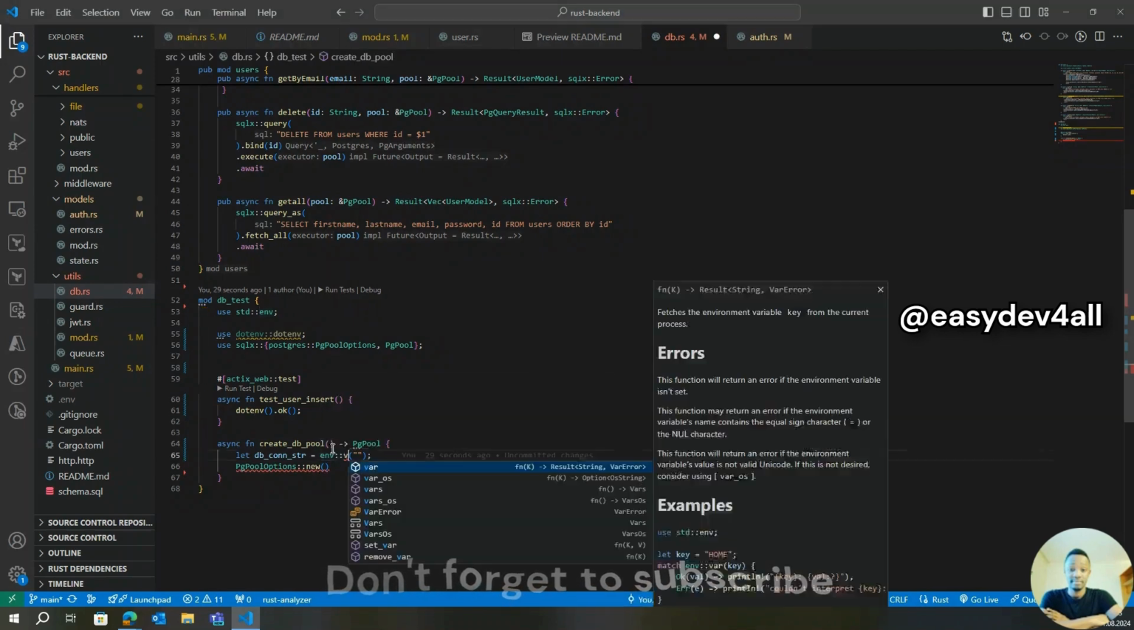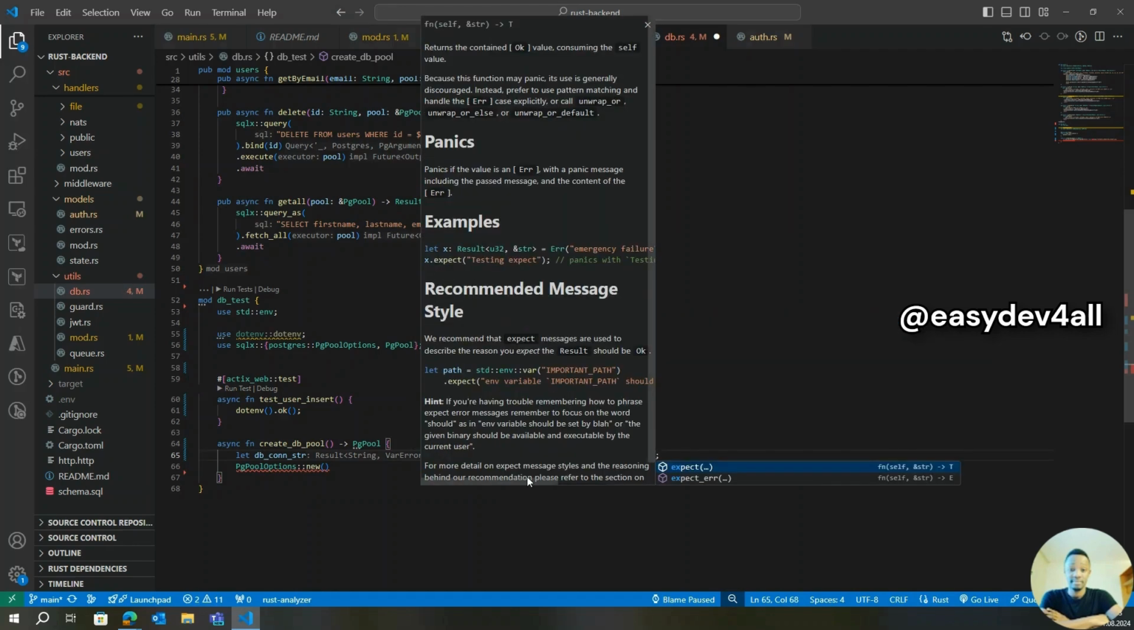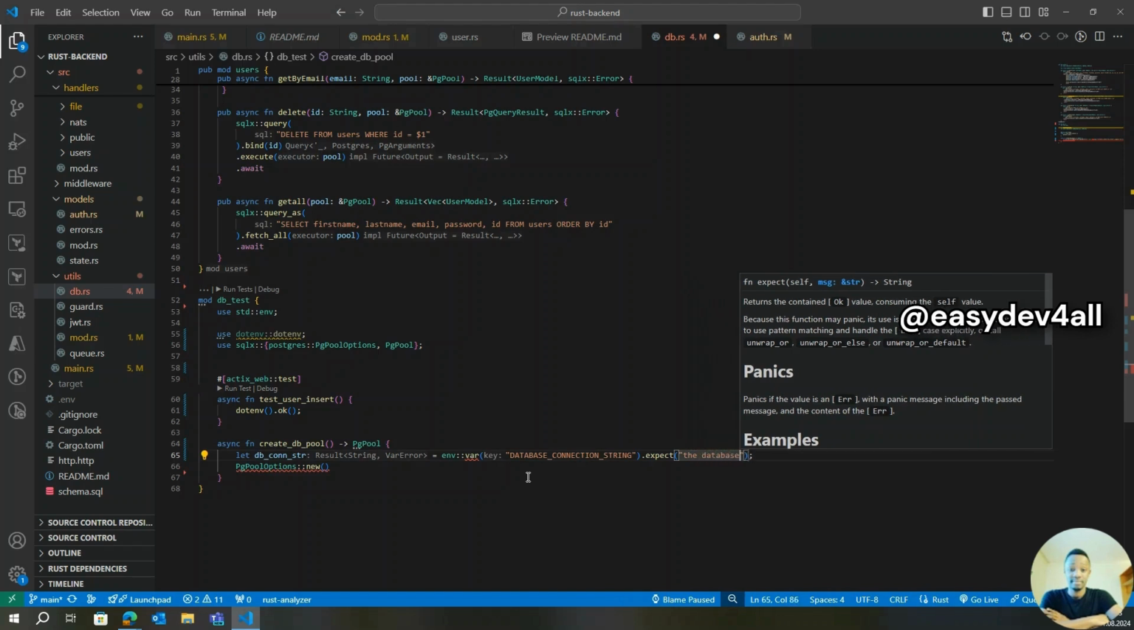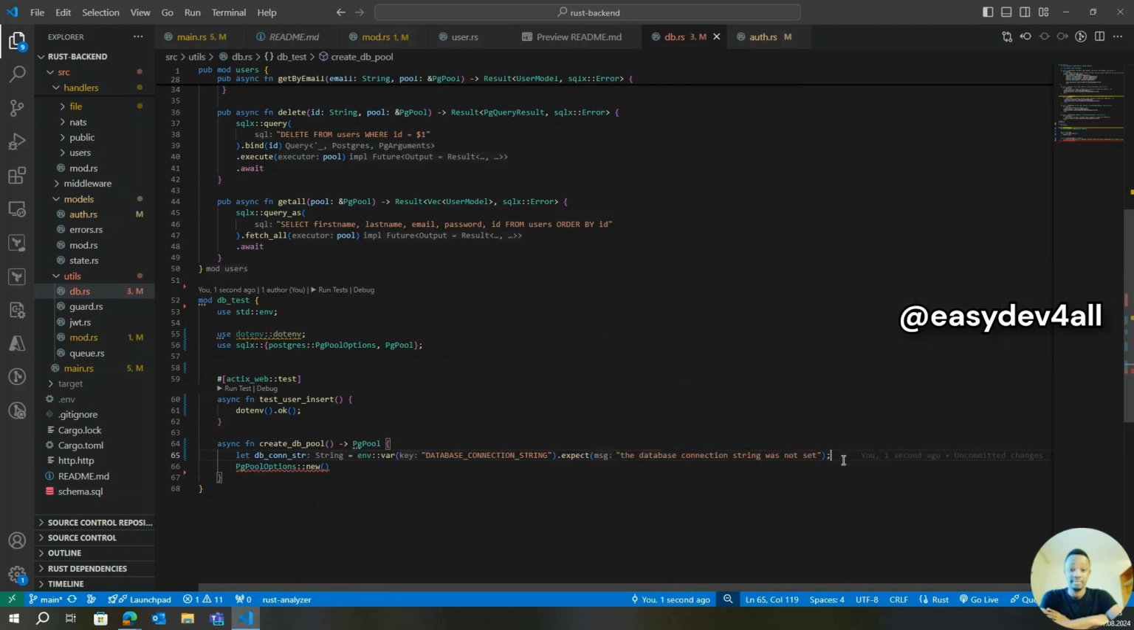Okay, of course, this should be var. So now I'm gonna provide the value. So I think we named it database connection string. So something like this. And I can add an expect and add some message, maybe say again, the database connection string was not set, something like this. So we have access to our connection string, and now what we can simply do is to try to establish a connection here.